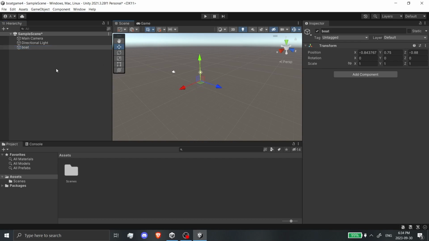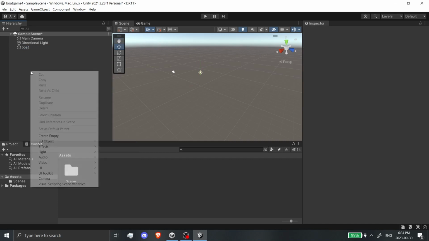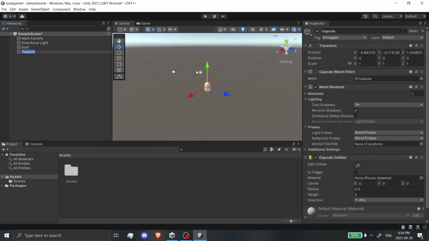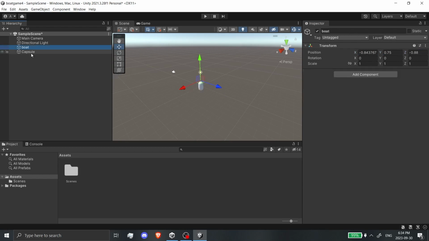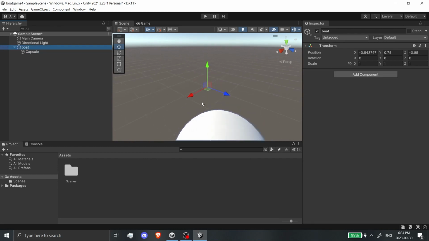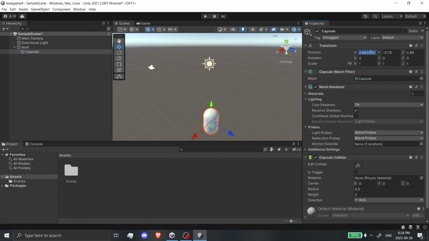Since it has nothing in it, let's right click once again on our hierarchy, and we're going to go to 3D objects, and we're going to select capsule. Now this will be what our player is. Let's set the location to 0, 0, and 0, and we're just going to drag it underneath the boat. As you can see, it's by itself right now, boat is separate, but if we drag it underneath, it becomes part of the boat parent. The boat is the parent, the capsule is the child.